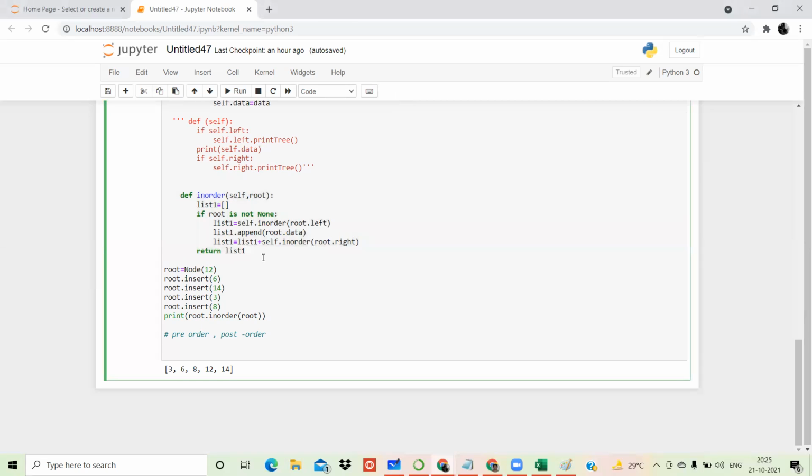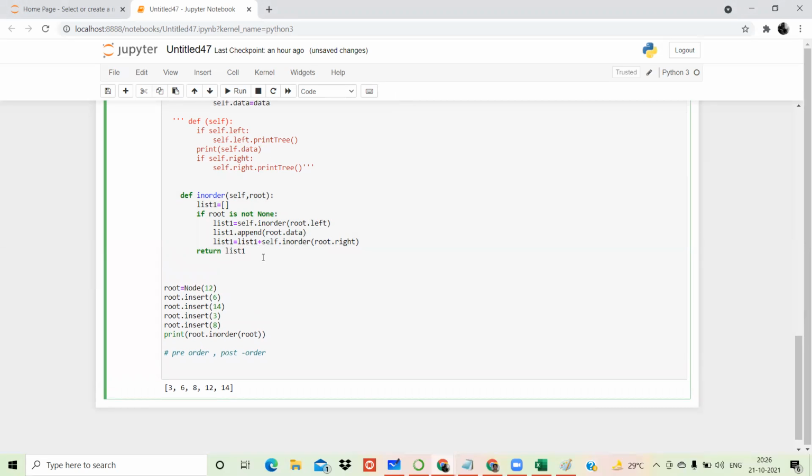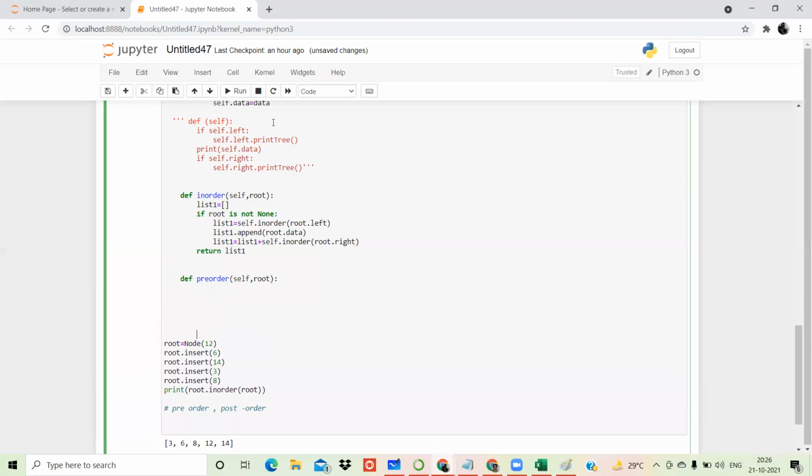So I'll also write the code with you. I'm definitely sure that you might have got the order in which we are supposed to write this. So suppose it is pre-order. Again, we'll pass self, comma, root as it is. Again, the procedure would remain exactly the same. That means we'll create one list. We'll call it list2.